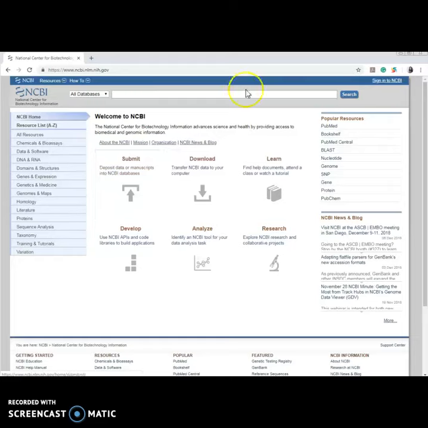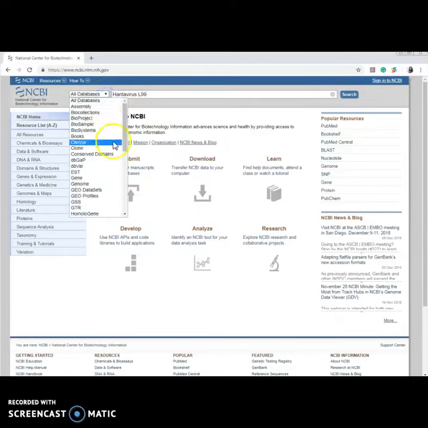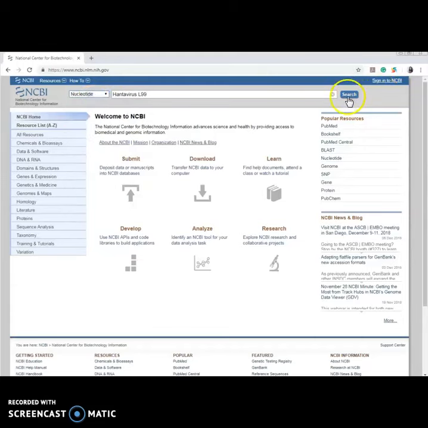So now we are at the NCBI website to download a gene sequence. You just need to type in the gene of interest that you would like to have. For me, it's the hantavirus L99. And make sure that on the drop-down menu, you select nucleotide and then search on it.